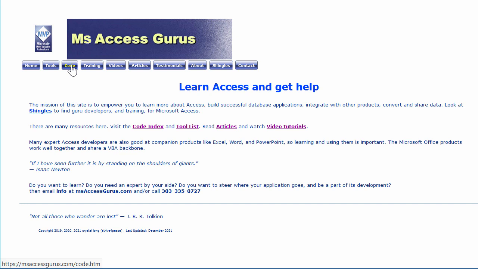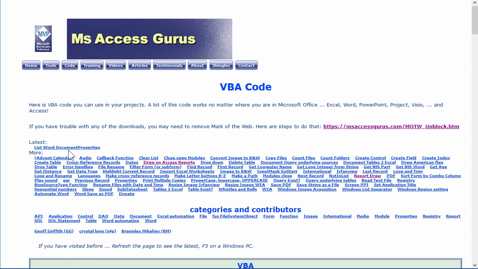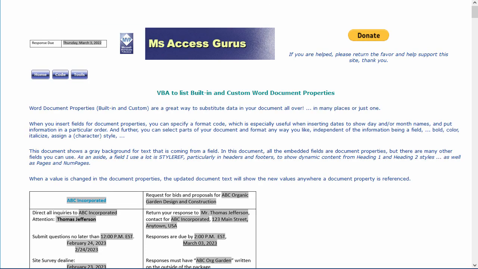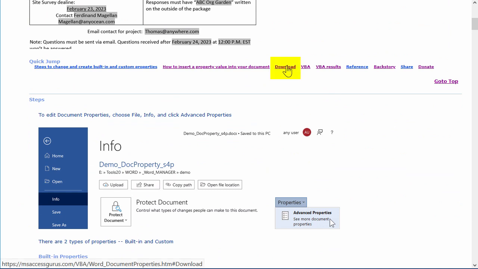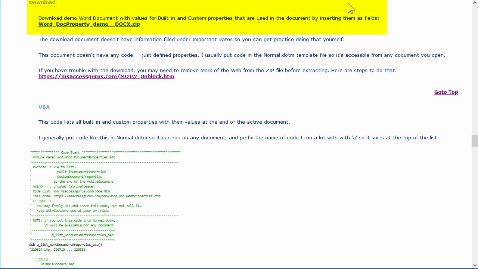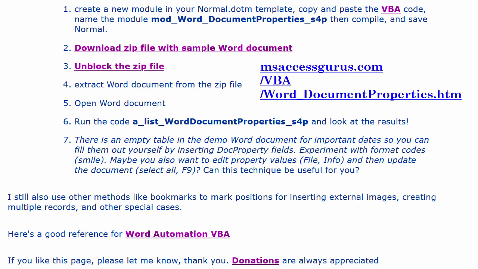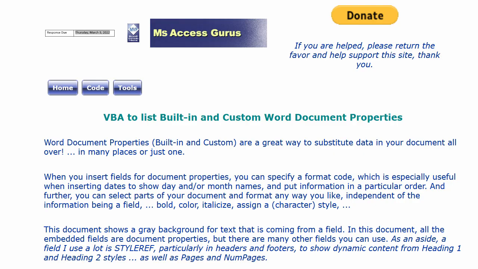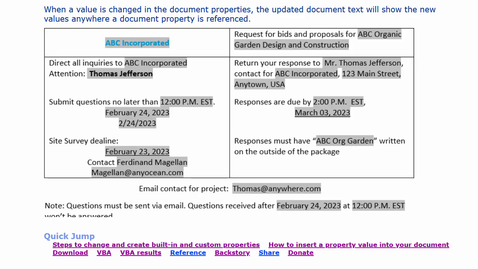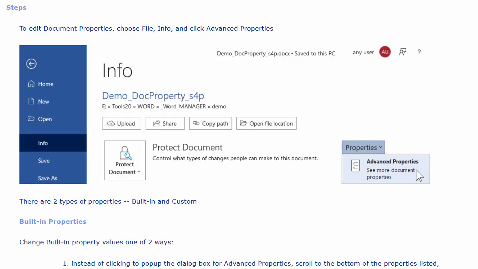If you want to do these steps yourself, you can download this sample document from msaccessgurus.com, VBA, and then Word Document Properties. Go to Download in the Quick Jump List. And on this page, you'll also find steps you can follow so you can use the sample and get the VBA code into your normal template, so you can run it on any document. The link is in the video description. This page has a lot of information that will be helpful to you when you start using document properties. I'll scroll through a bit of it.